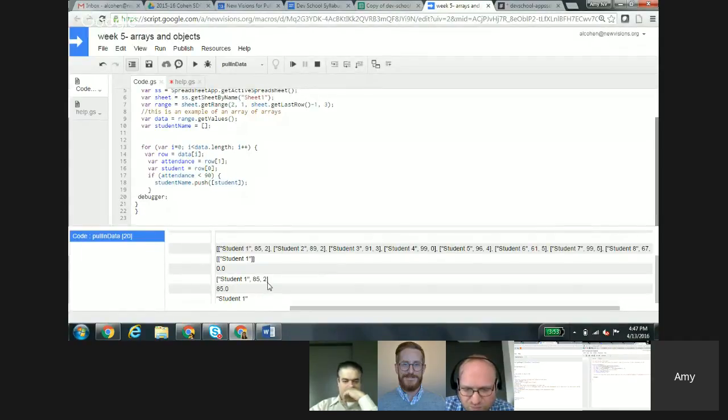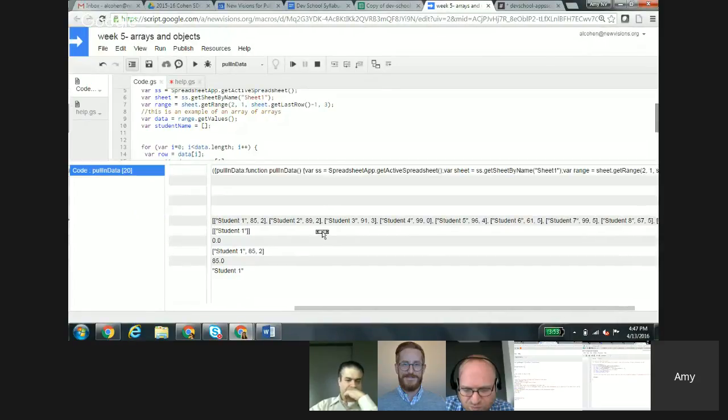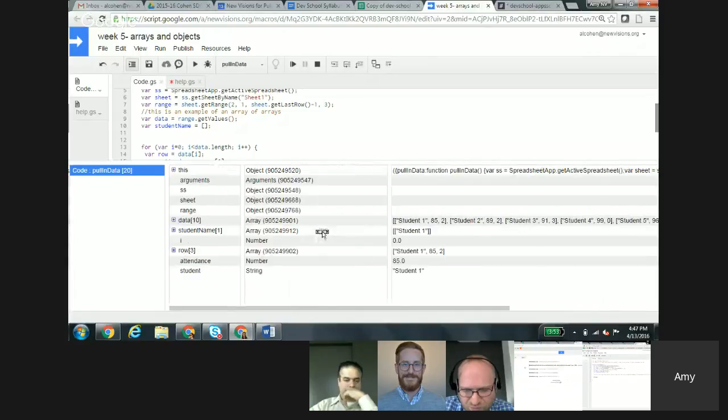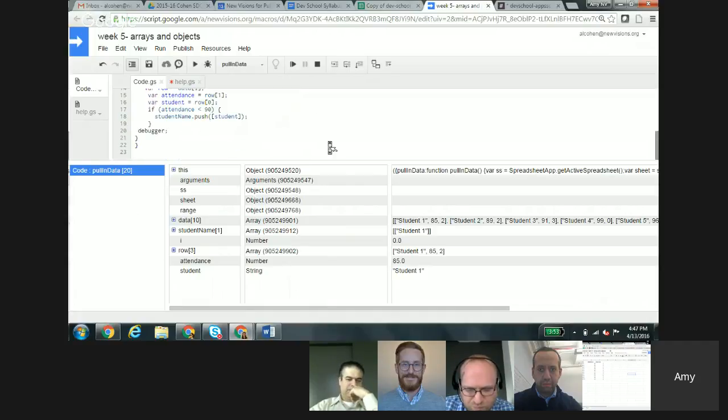Can you scroll down in your debugger? I think you can scroll left a little bit, or expand it the other way. There we go. So we can see that stuff. Did I do this correctly? Can you pull that down a little bit? So go back into your code where the debugger is. Yeah, that's good.